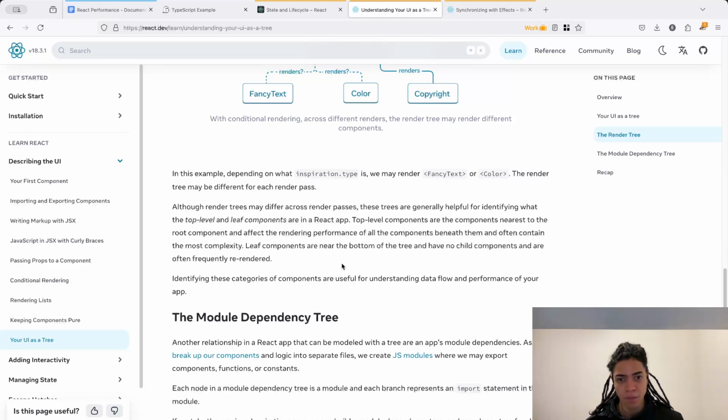Identifying this category of components is useful to understand the data flow and performance of your application, and this is one of the reasons why we use Redux. With Redux, we can have a particular slice or store at app level that holds all of our app level data, and when that state changes, whichever component is using that state is going to trigger a re-render, not at the root level or closer to the root level.